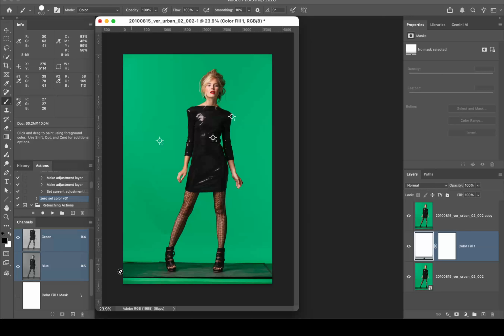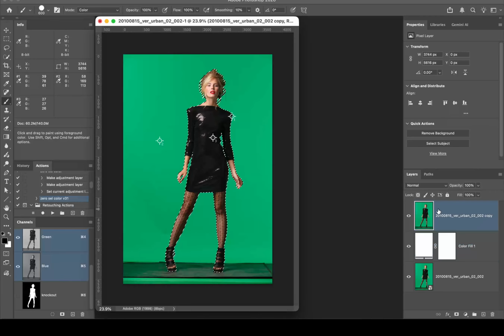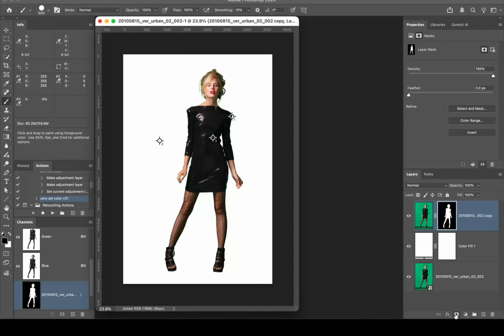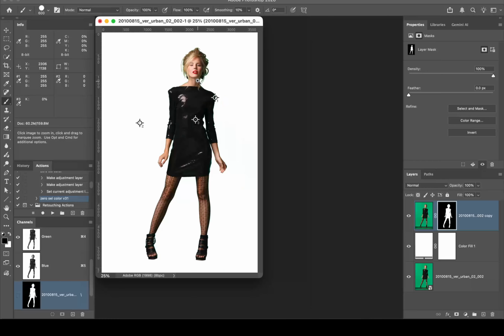And then we're going to see how good the mask is. So I'm going to come over here and hover over the knockout. Do not select the channel. Just hover over the thumbnail. Command click to load it as a selection. Come back over to the top layer now and add it as a layer mask. And go in and check to see how well we did.